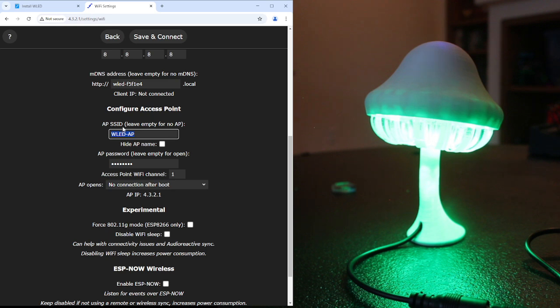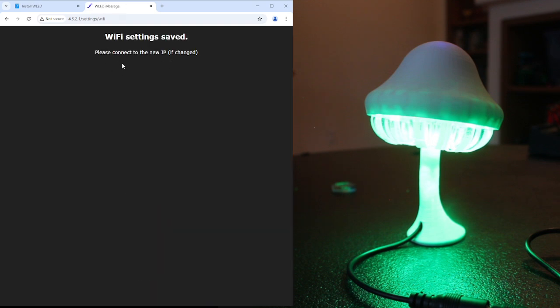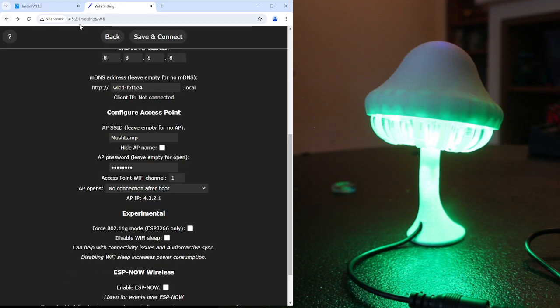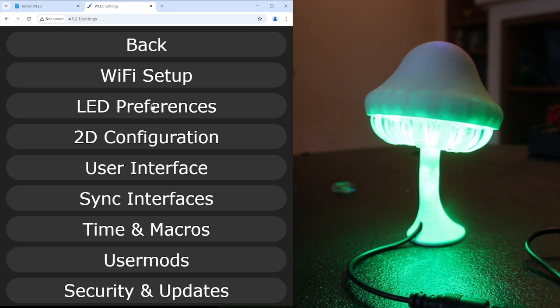I'm going to call this one Mush Lamp. Okay. I'm going to hit save and connect. I'm going to leave the password the same, so the password will still be WLED1234. I'm going to hit save and connect, which nothing should change because I haven't rebooted it yet. I'll hit back. I'll hit back. I also need to go to LED preferences and set up a few things.